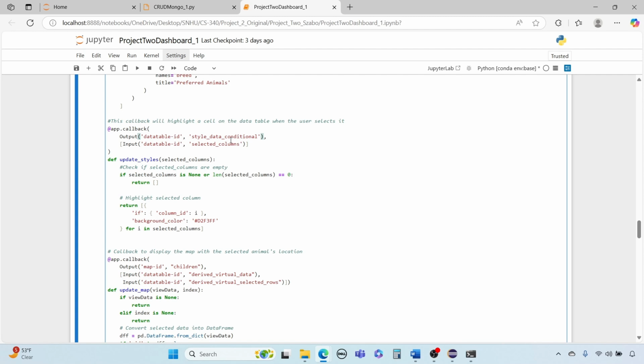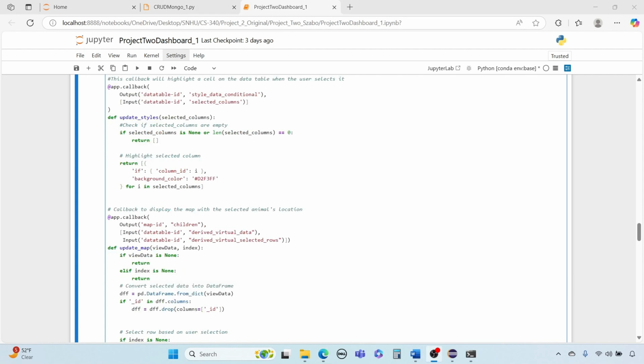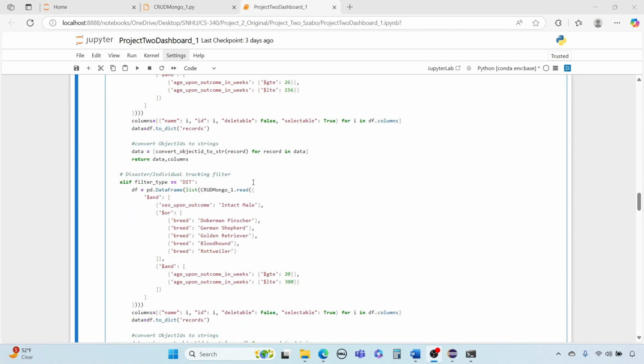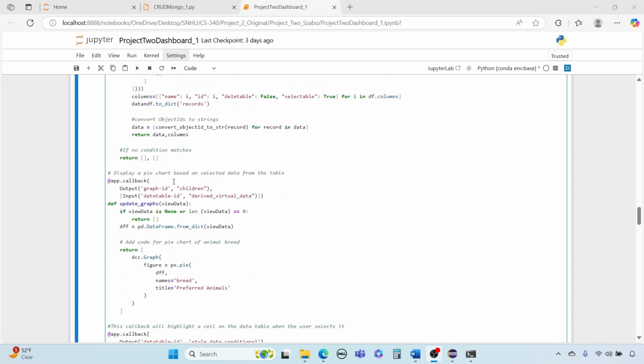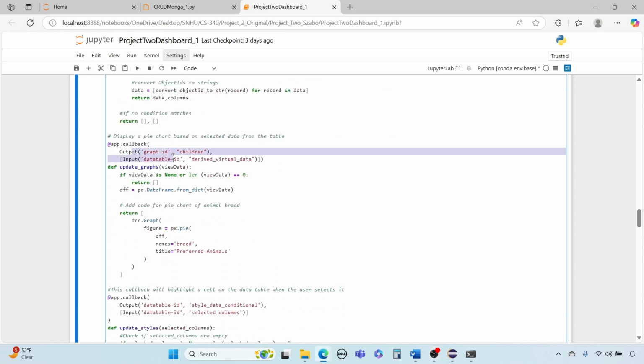The first callback updates the table whenever you select a filter from the radio buttons. It fetches data from the Mongo on criteria like the breed, sex, and age. That was up here. The first callback was up here for all of that. And this would be the second, which would generate a pie chart using Plotly of the currently visible data. So you get a quick visual on which breeds are going to be the most common in your area.